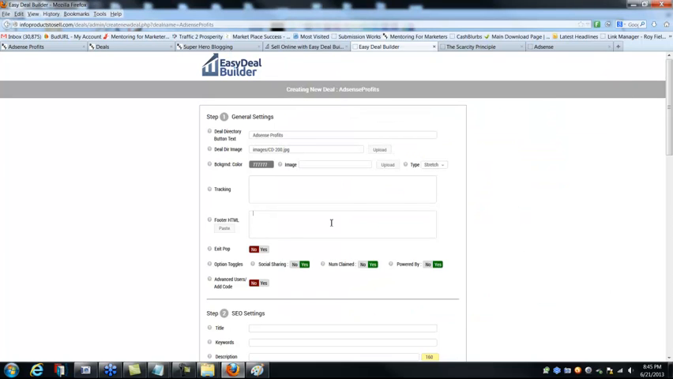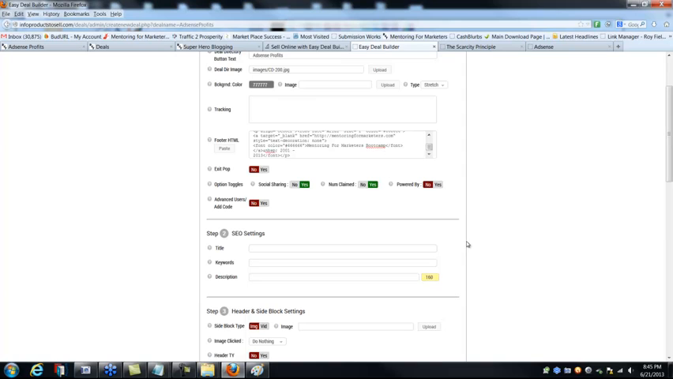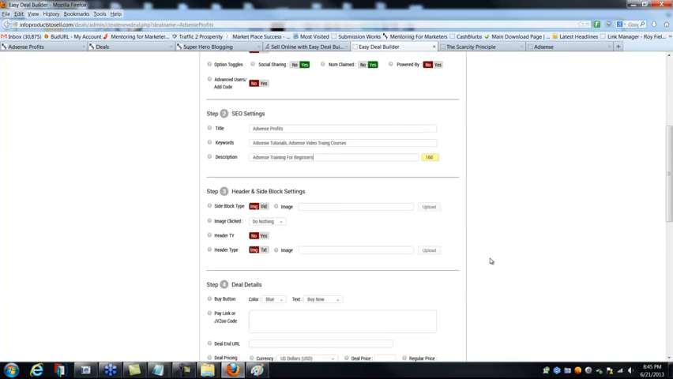I got my footer code already, and control key down and hit V. And the social tabs are all on. I don't want that on, powered by them, their link. Now, it's cookied in, so keywords and description and the title for it. Side block is image. Now the side block is an image, right?